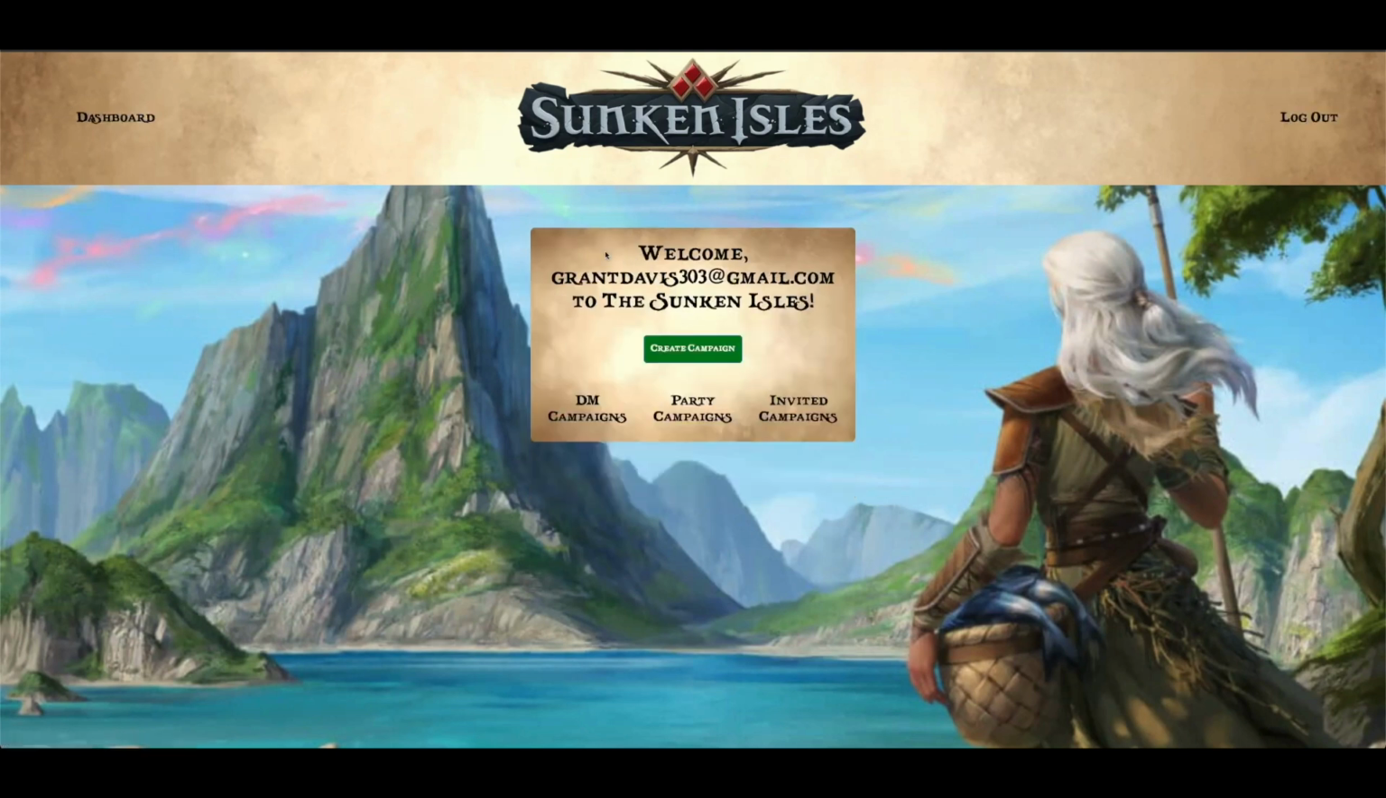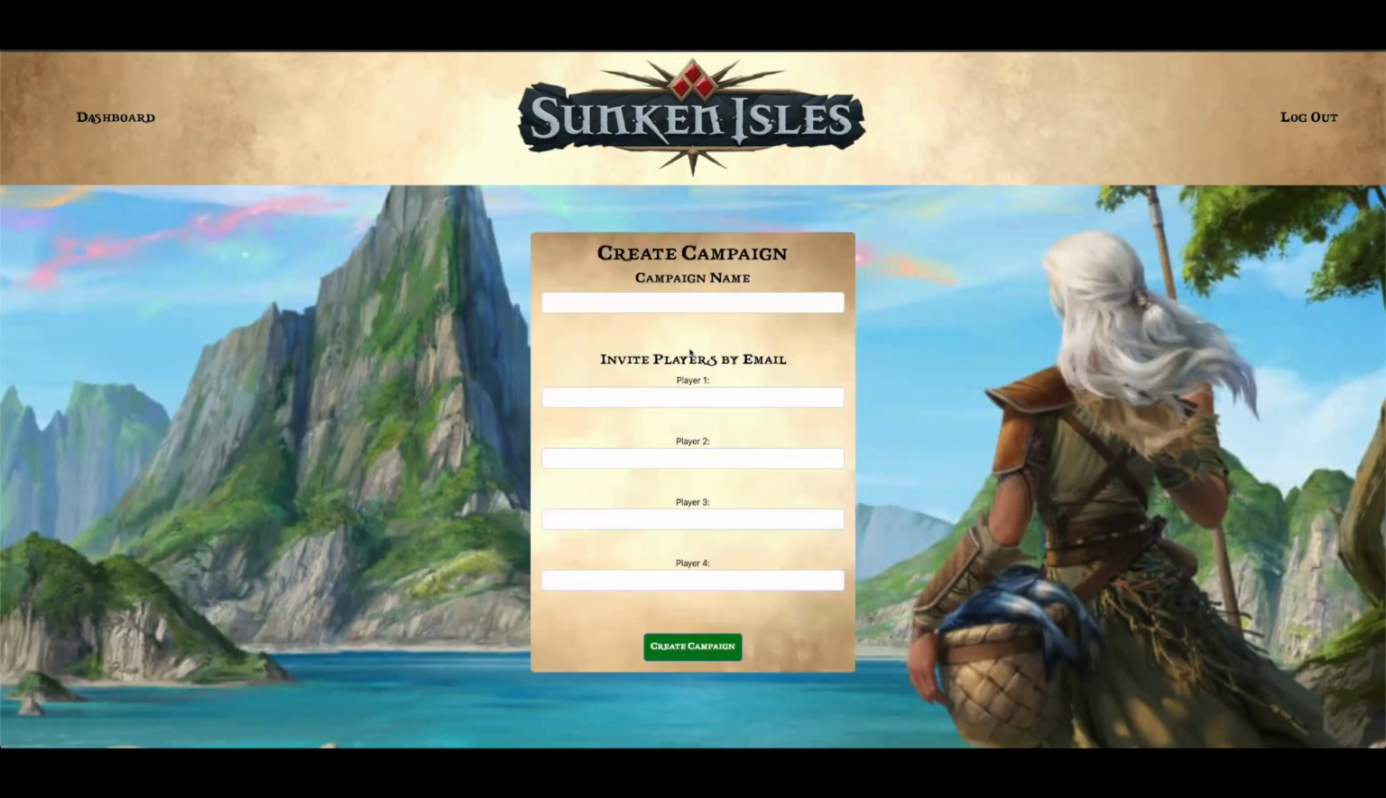After we've logged in, we see another welcome message, a Create Campaign button, as well as a small section that lists all the campaigns we are a part of. Let's go ahead and create our first campaign. Here, we are going to add a campaign name and invite a couple other players to our campaign by their email.